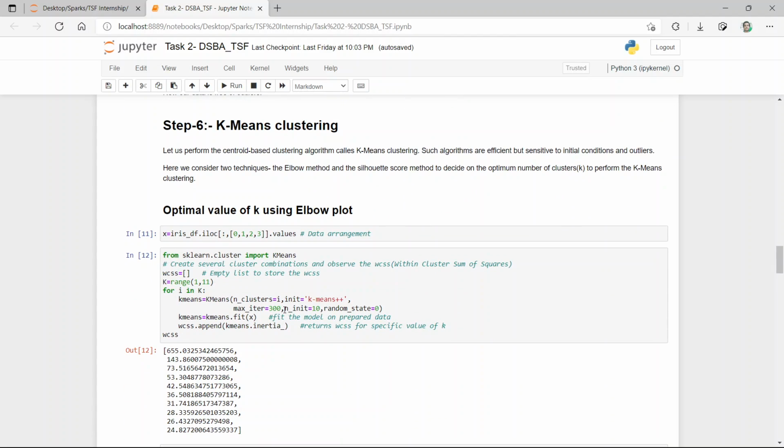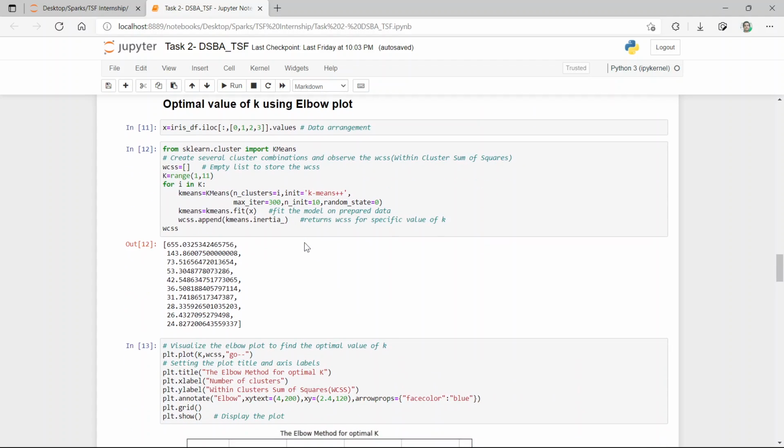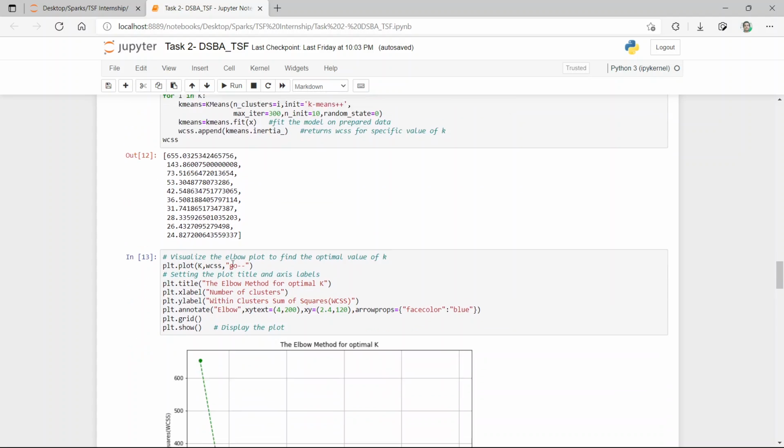Next, we go on to the k-means clustering method, and we do this by using elbow plot. Firstly, we do some arrangements to the data. Then we initialize the k-means and create several combinations and observe the within cluster sum of squares. Then we print the values. So our values look like this.